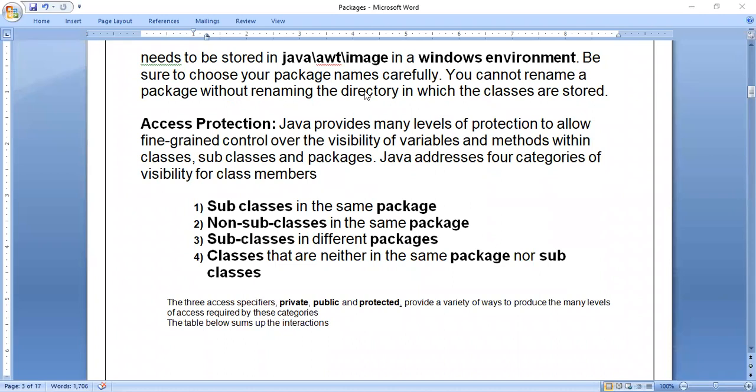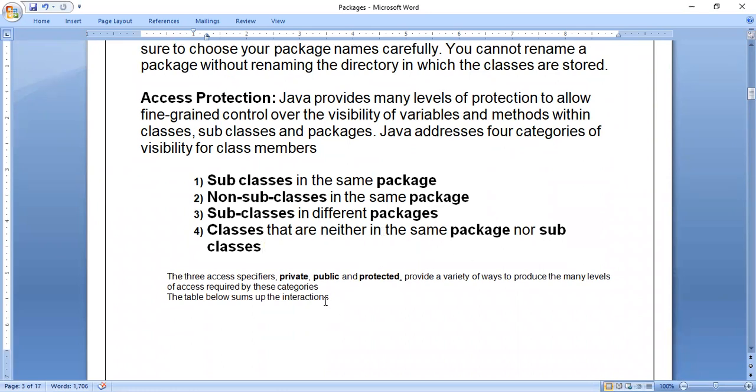Okay, I hope people got the meaning of these four categories: subclasses in the same package, non-subclasses in the same package, subclasses in different packages, and classes that are neither in the same package nor a subclass.